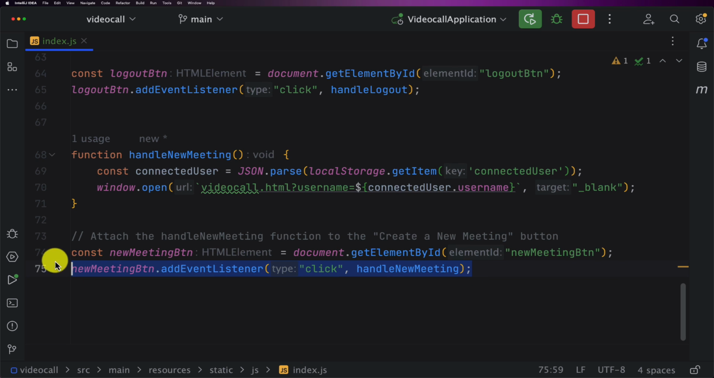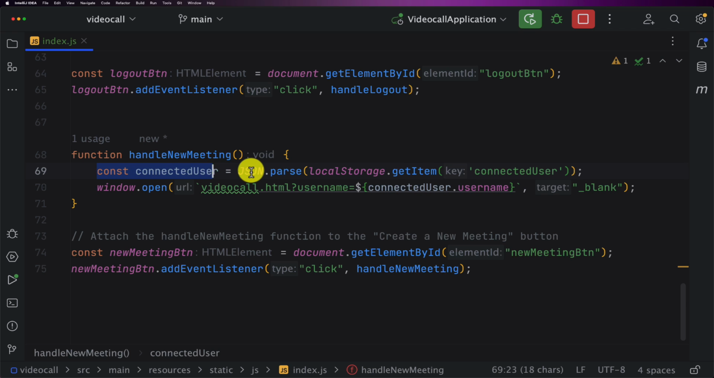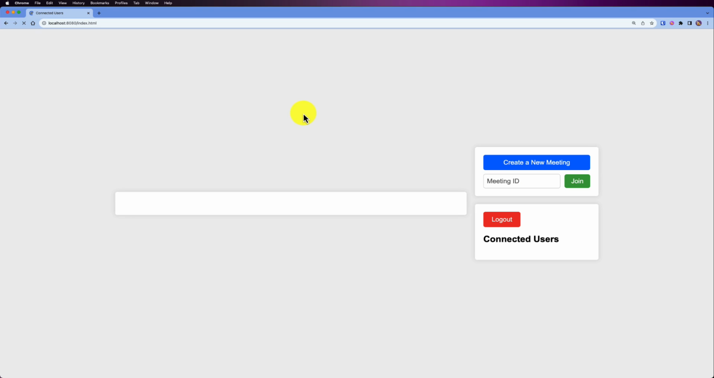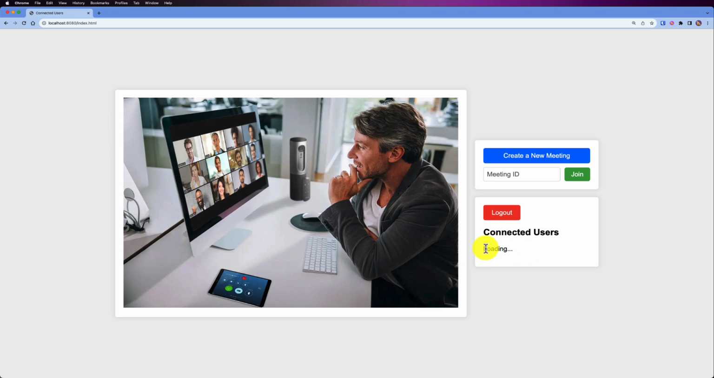Alright, so the code looks exactly like this. And here what do we have? We have a function handle new meeting, and then it's just creating a constant, and we are getting the username from the connected user since it's already stored in our local storage. And then we want to open the URL videocall.html, and we want to pass the username as a parameter in the URL, and the username is simply connected user.username, and here blank because I want to open it in a new tab. Alright, now I'm gonna refresh the page, and here it's loading the connected users.